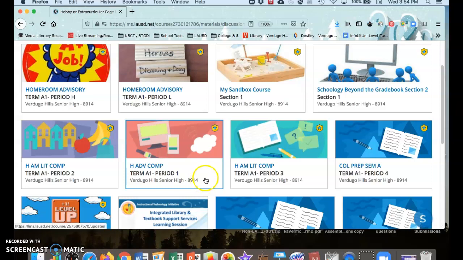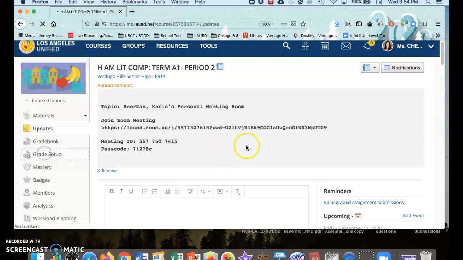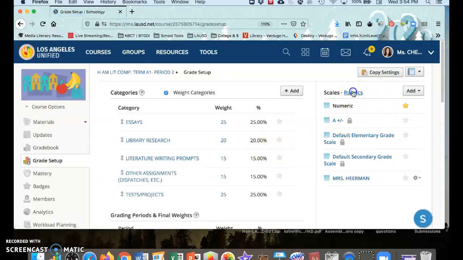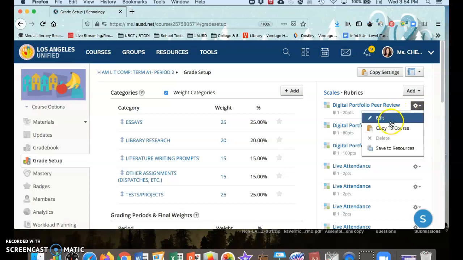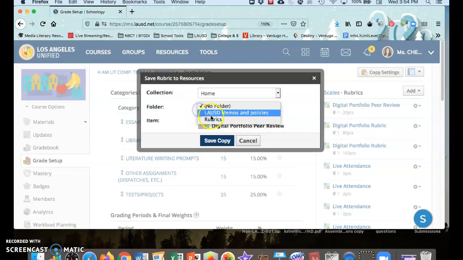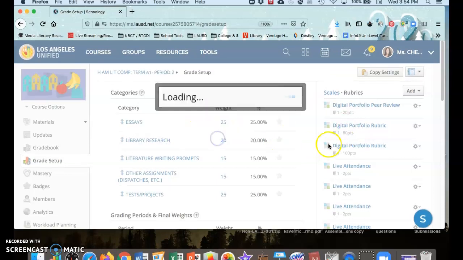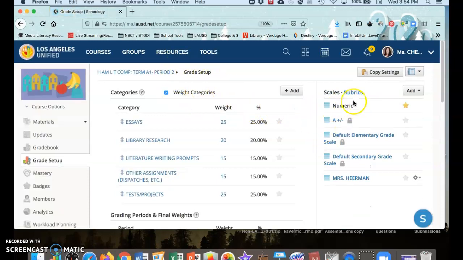If you want to save a rubric to your resources, go into the course where you created the rubric and go to Grade Setup and Rubrics. You can find the rubric that you want to save. So it's this first one that I want to save here, and I'm going to save it to my resources. Rubrics, save copy. Now that'll be in my resources and I can import it into any course.